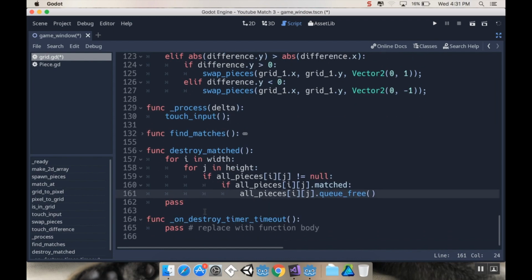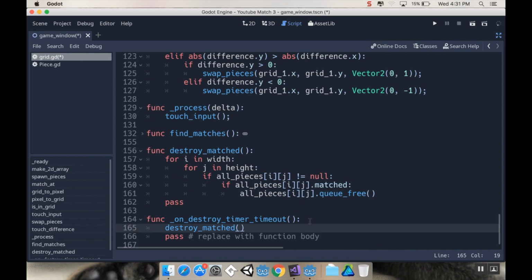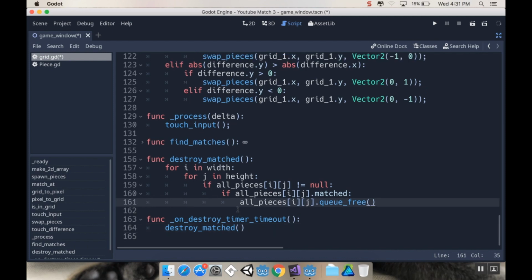It's just going to destroy the pieces on destroy timer timeout. So when that timer finishes, I'm just going to call destroy_matched. So I can get rid of these pass statements since I don't need them anymore. And I can get rid of this one.